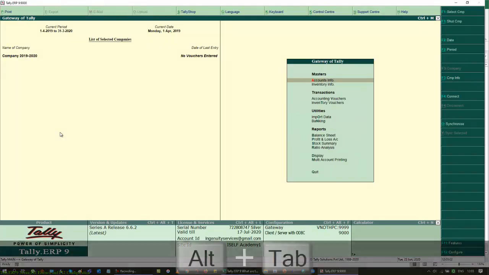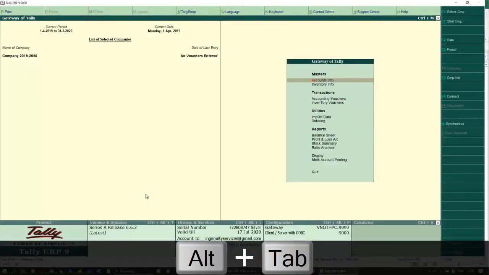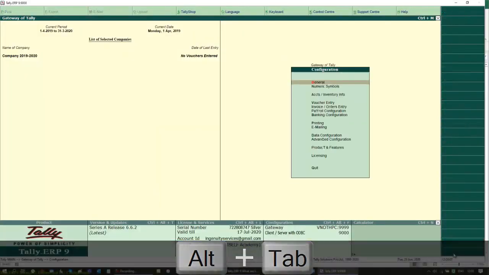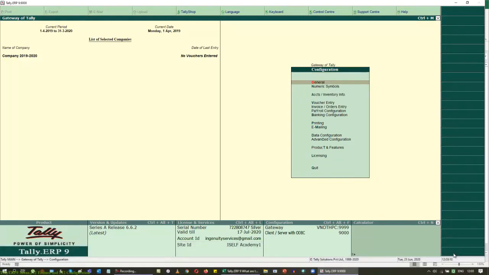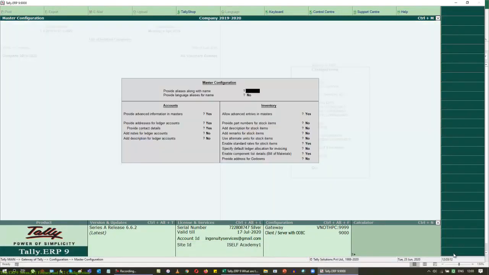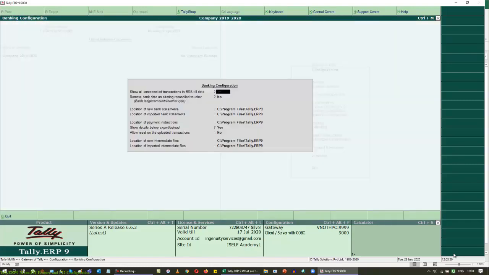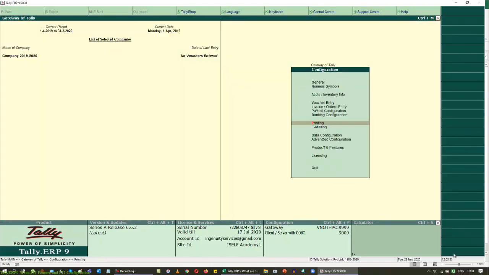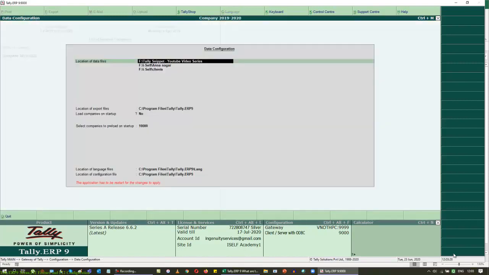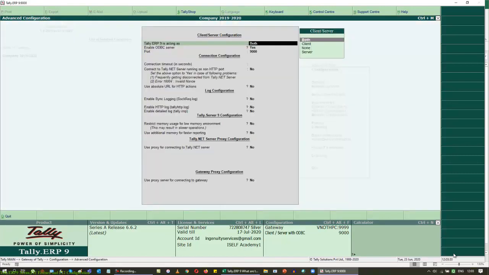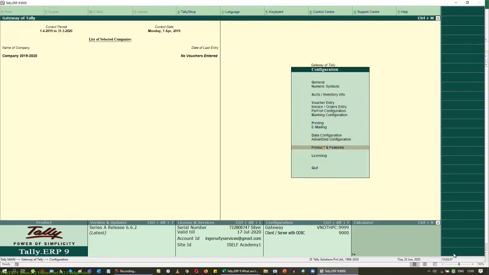In the same way, we have one more dimension that's called configuration. As I told you, configuration is what? When I get into configuration, I have a lot of configurations. I can go to the generic configurations, the master configuration, voucher entry configuration, invoice configurations, even payroll and banking. Even when I print, I can set a configuration here. Email configurations, too. If I want to transfer the data to somebody else, I can set up data configuration if I have multiple data. If I'm syncing the data in multiple locations, we call this synchronization. So that is how we have the classification.